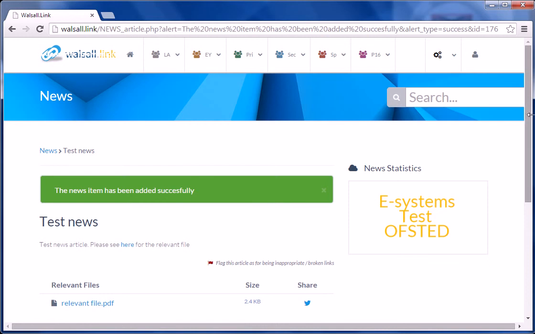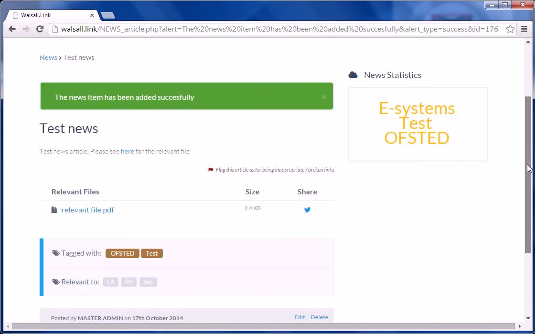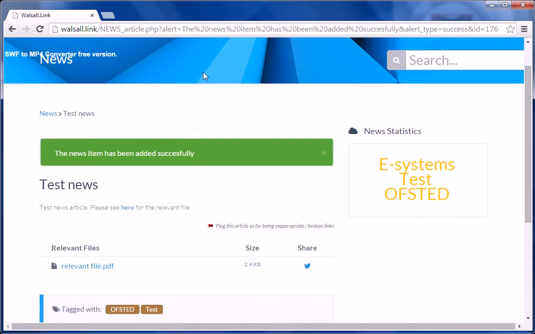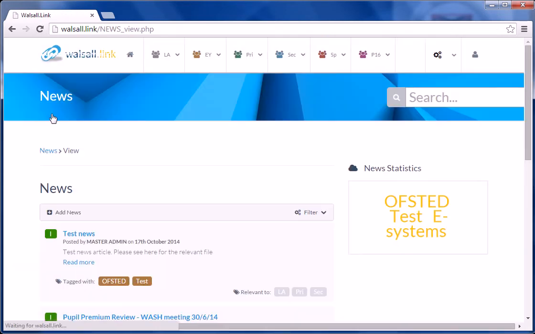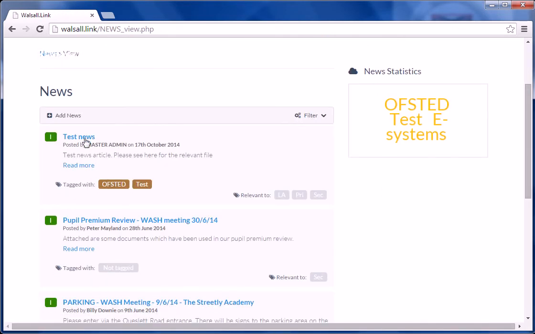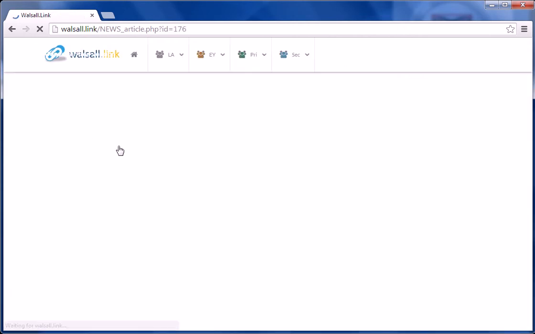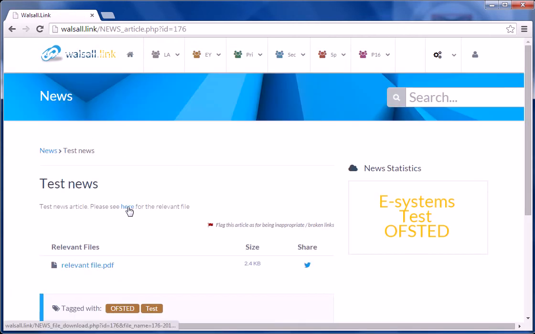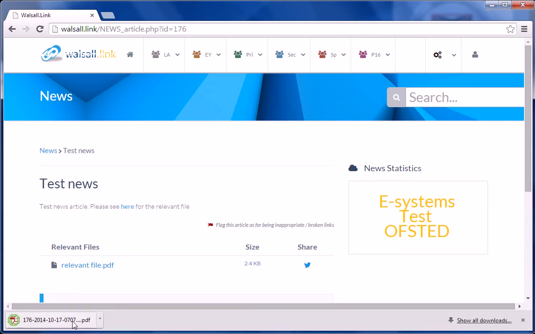It automatically takes you to the item in the news, and here we go. It now appears as a new item here, so you can click that, go through and read that article. And our link here, which we created for the relevant file below, you can click that and the item will download.